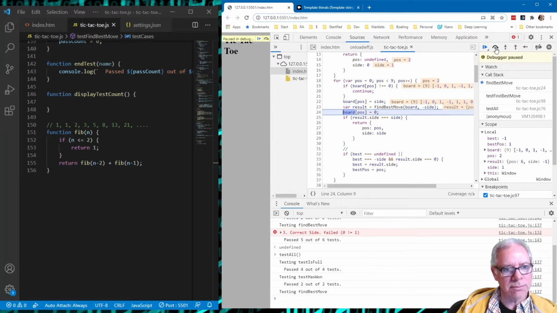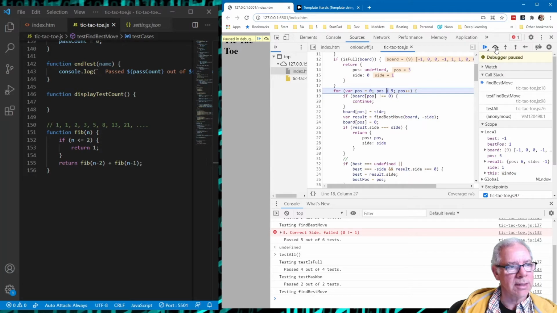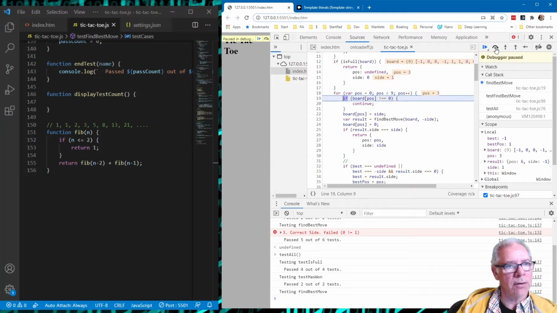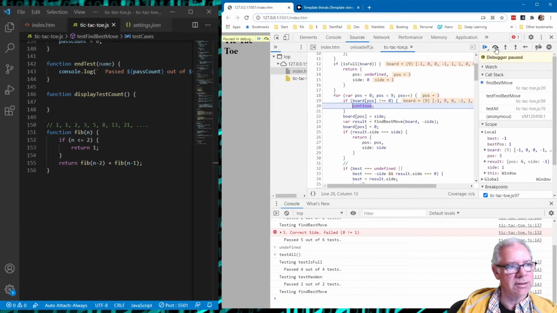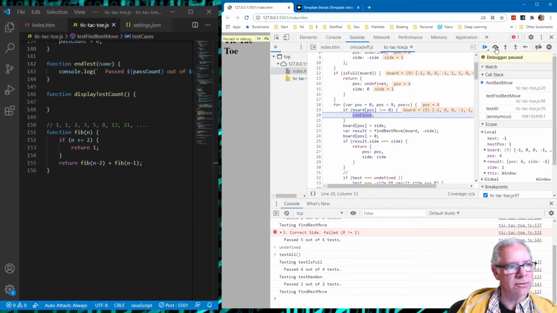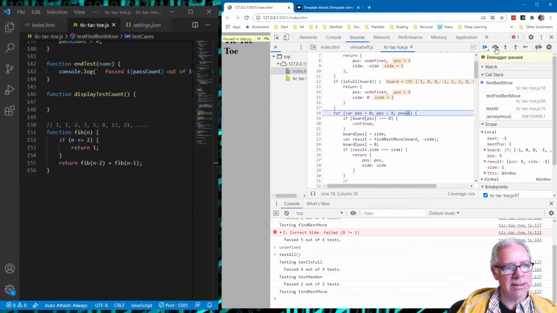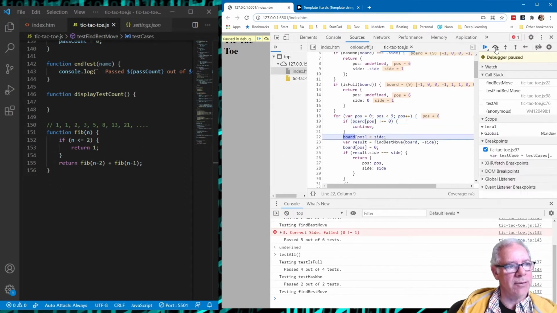Our opponent is going to win by moving in 6. Okay, that's correct also. So that's that. Now from here we're going to try some positions that are already filled with squares. So position 3, 4, and 5 are filled, so they can't even go there. So this little continue at the top of our loop should trigger, and we'll eliminate those moves as illegal moves.